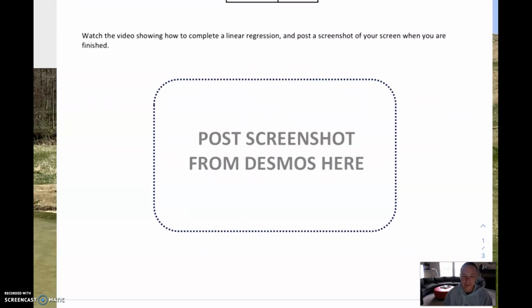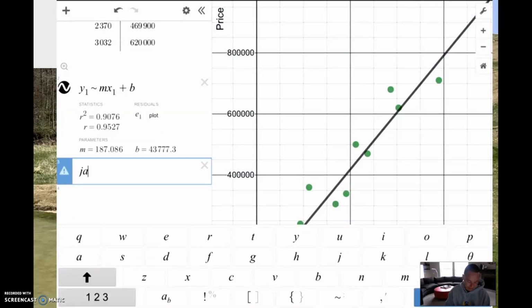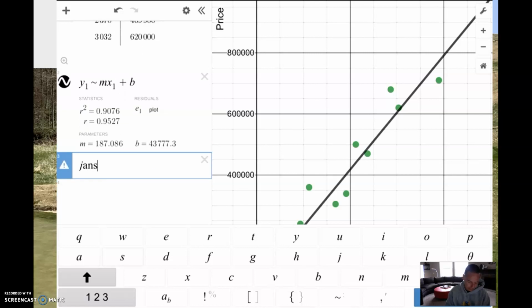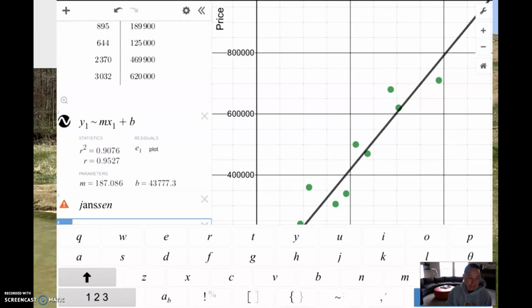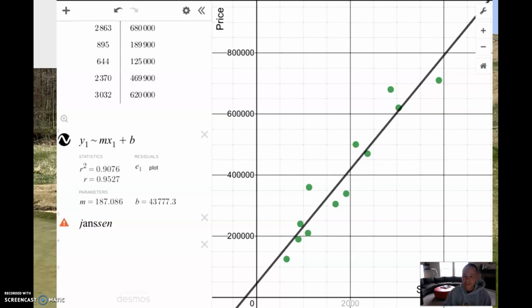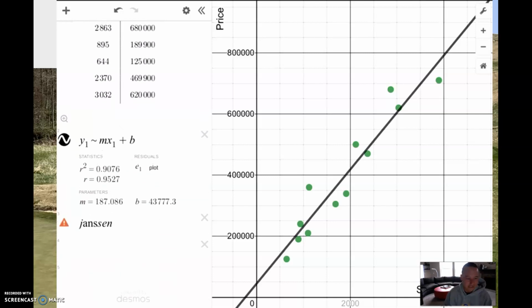First thing, you're going to want to post a screenshot just to prove that you did this. So go to Desmos. You can type your name in down here. So type your name and then it can prove that you did this on your own. Take a screenshot of that. What we're looking for in the screenshot is this display where it has y1 squiggly line mx1 plus b. We want to be able to see that m and that b value. So make sure you have that on your screenshot along with the dots and the line on the right side. I don't need to see all of these. I'll know that you have that based off of the dots. So screenshot this, import it into your assignment.